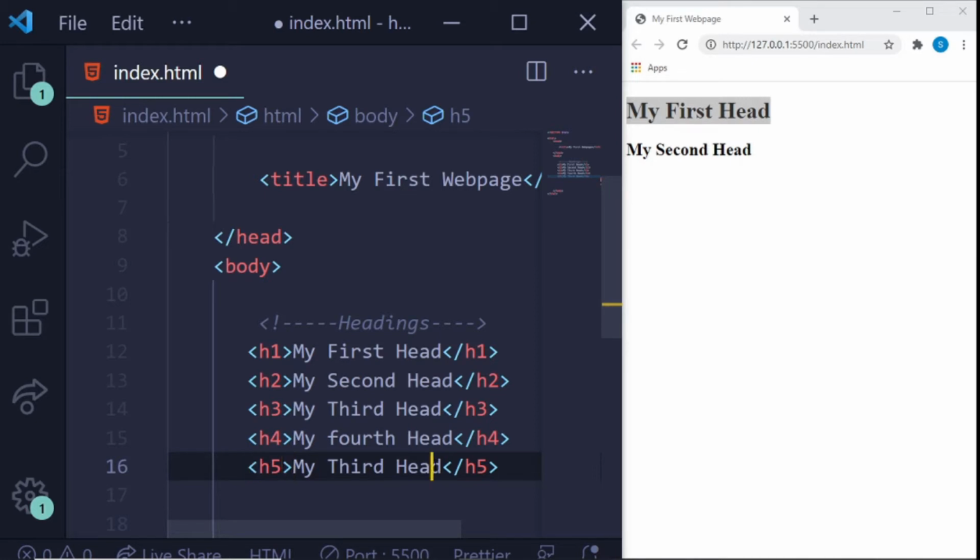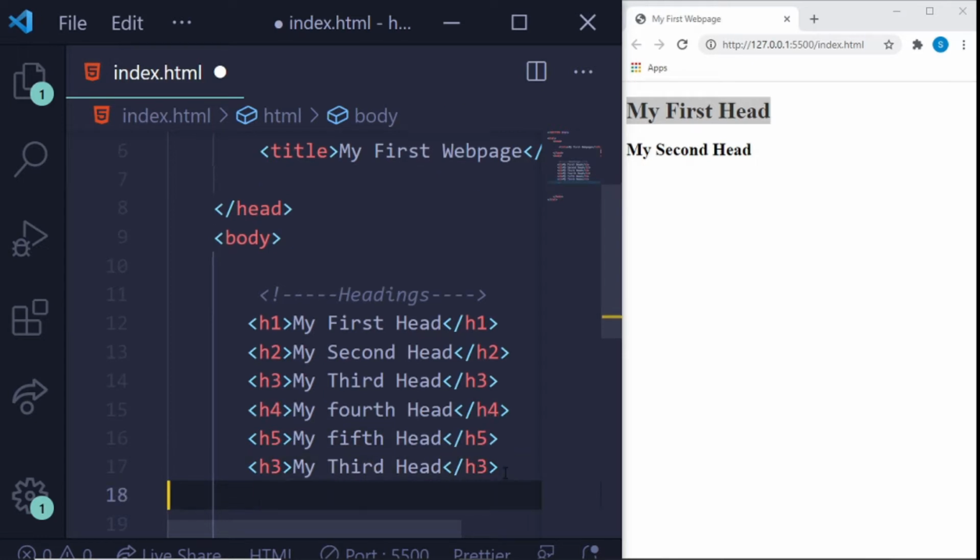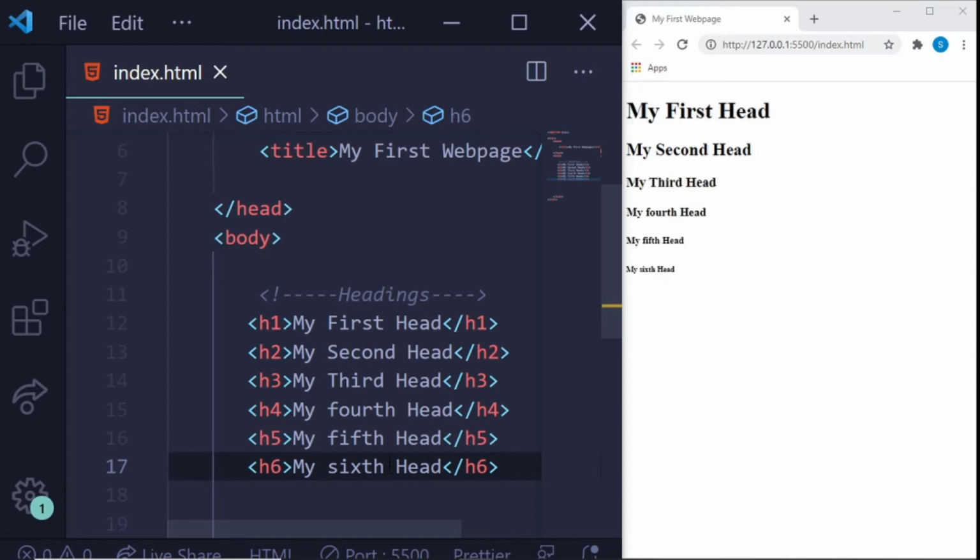5, change here to 5th, and now 6th, 6th. And we save it, and now you can see it right here. We can see my first head, my second head, my third head, my fourth head, my fifth head, and my sixth head. And you can see the equal spacing around them.